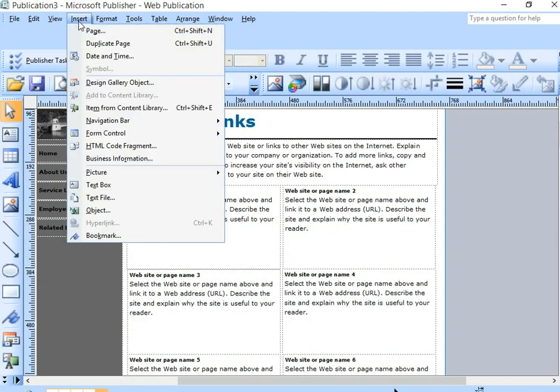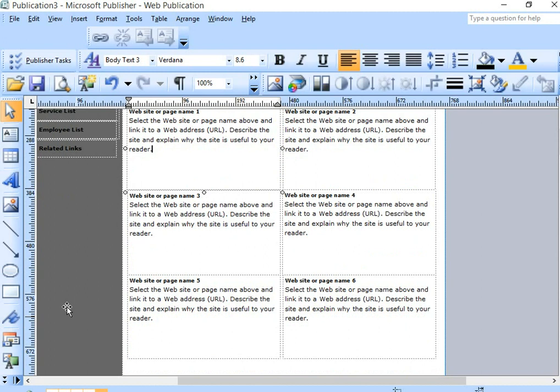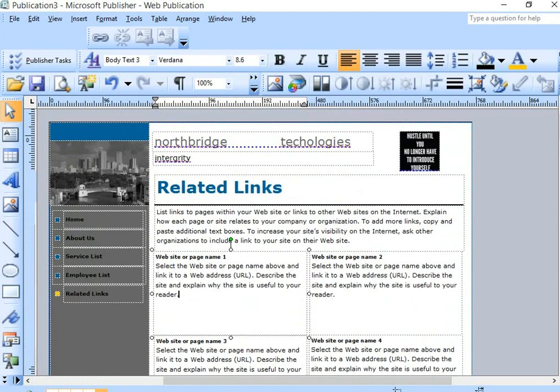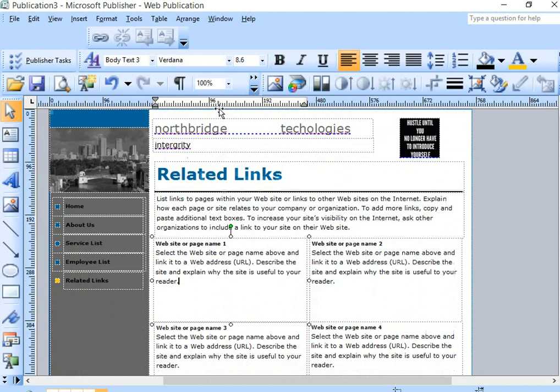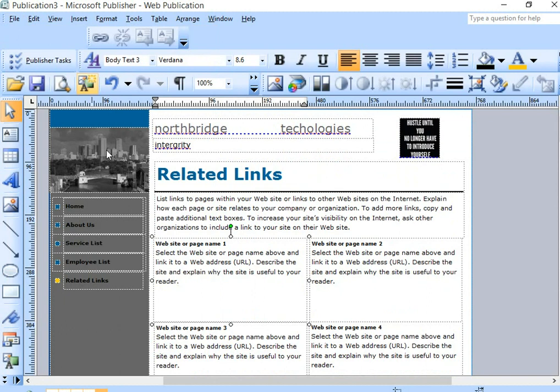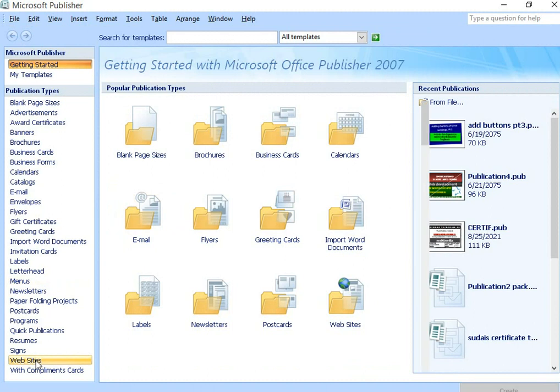So in here we can say insert, then we say, no, it's not in insert. We can just come back to try and look at how we can bring back the relevant pieces. Then say file, new, until here.